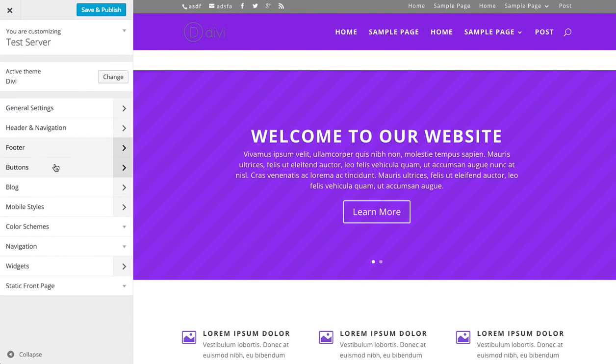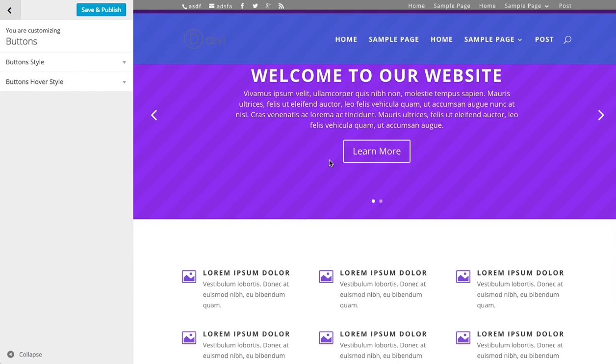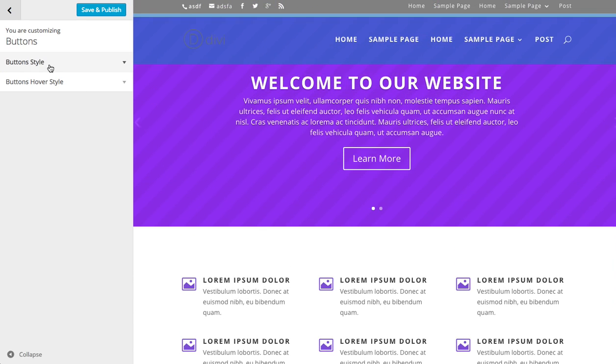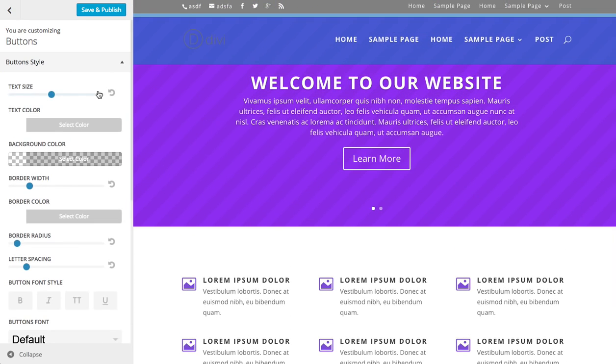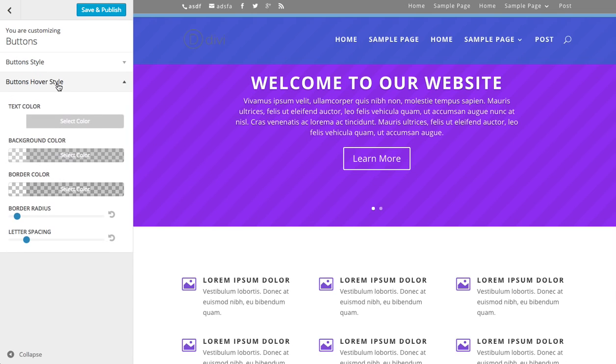And next up is the button styles, and there's really no limit to what you can do with our button options. So I'm going to open up the button style. Now they're separated into two different tabs here. You have your button styles and your button hover styles. The hover styles is what you see when your mouse hovers over the button.